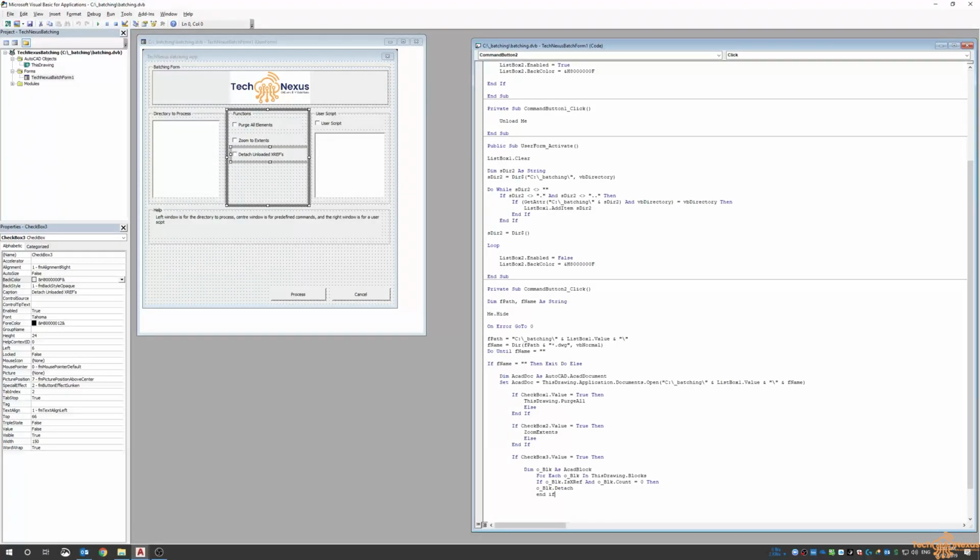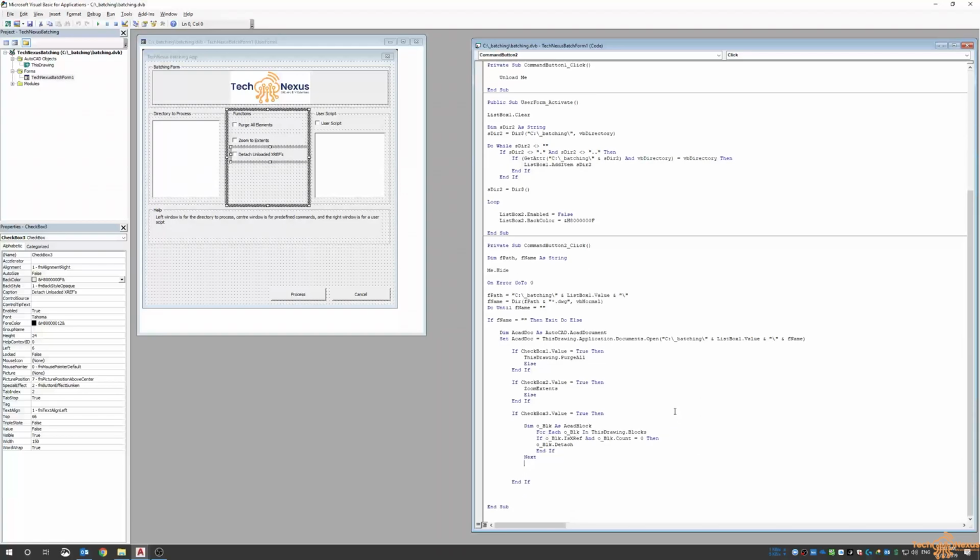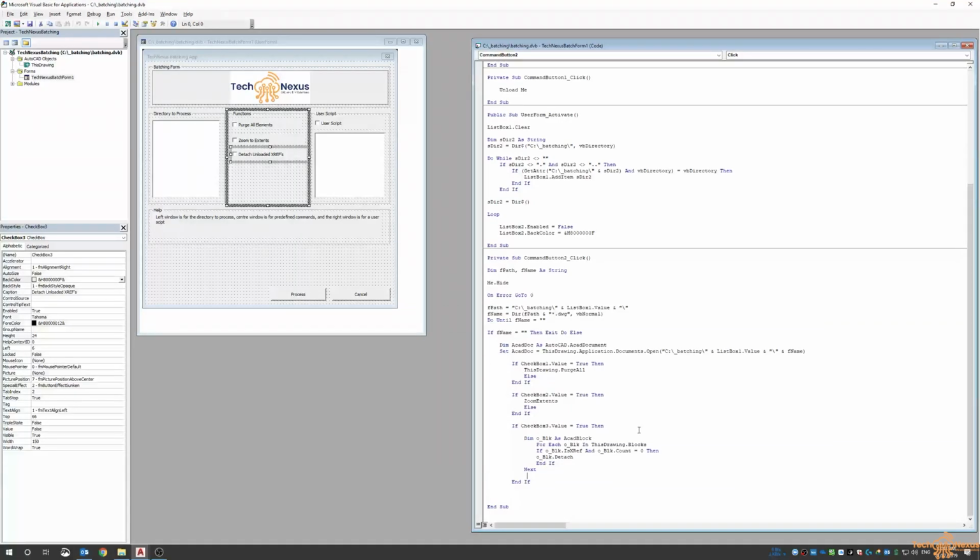And if next, just get rid of some of these carriage returns. So for every block that's an xref and there's none in there, then detach them. Okay. So that's the three commands there.